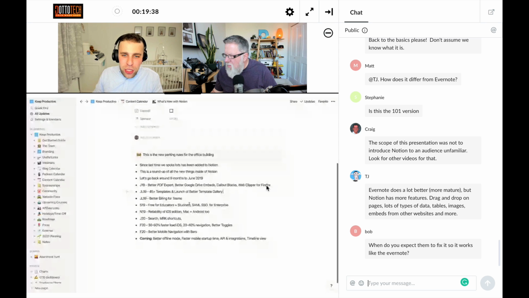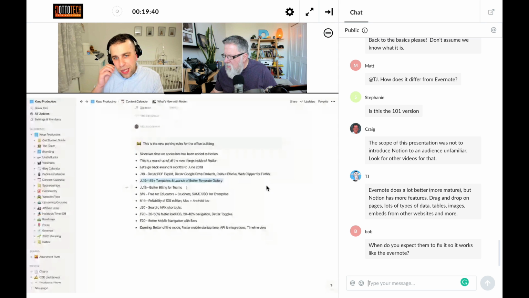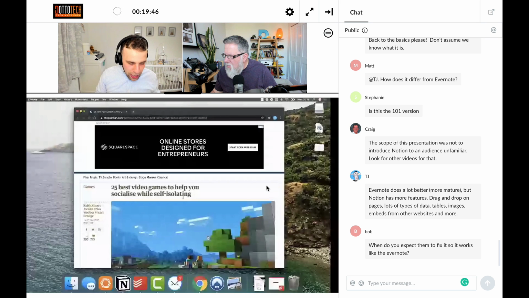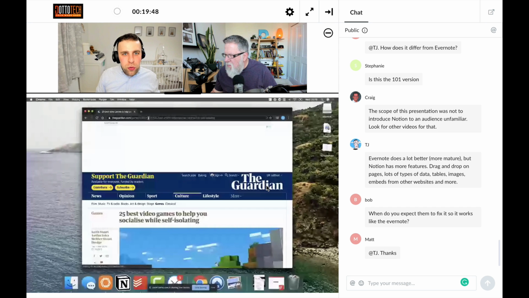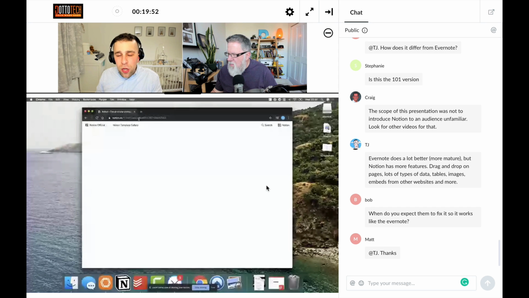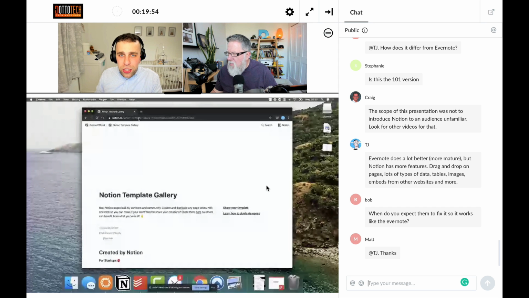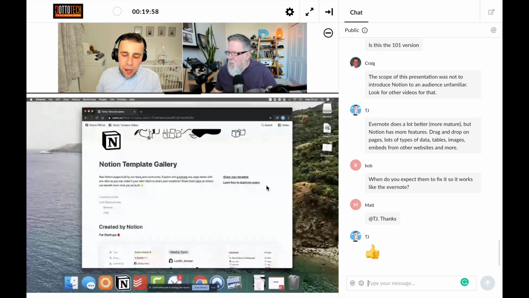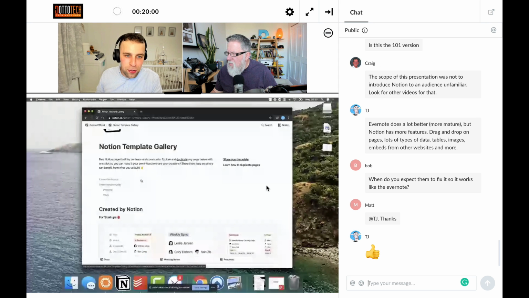They actually released 2 updates in July 2019. So this is just past a year now. They introduced this amazing area called the Notion Template Gallery, and you can find it by typing in notion.so/templates. And I must say it's one of the best template galleries in existence on a productivity application. There's a main reason for that.